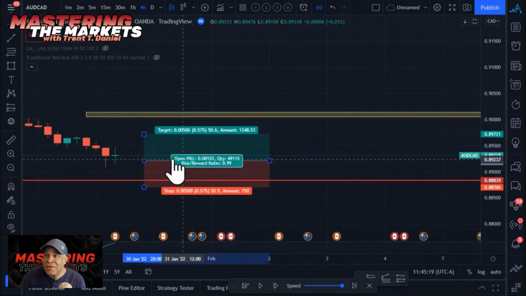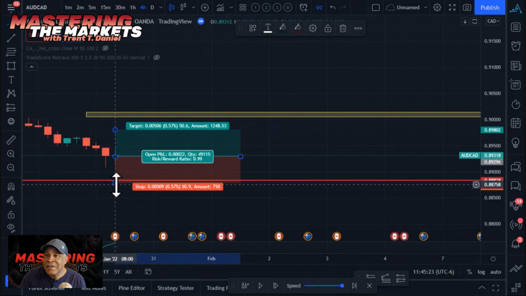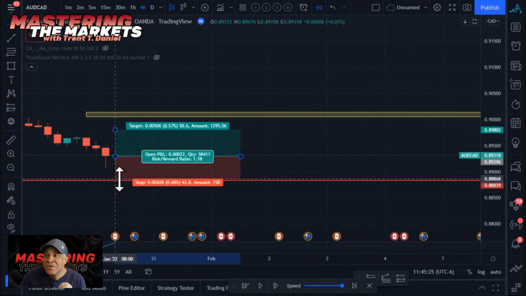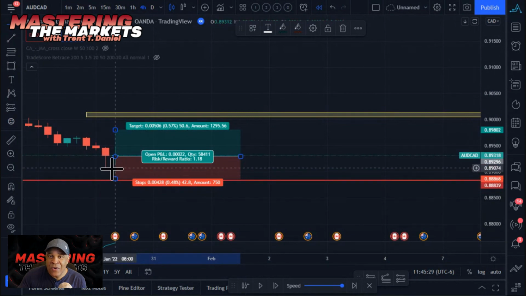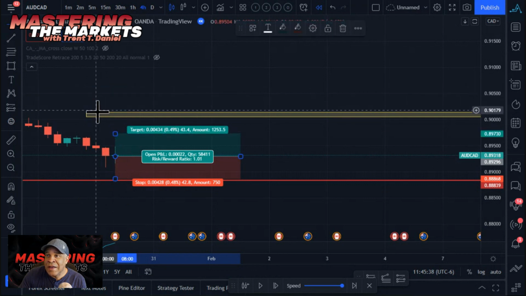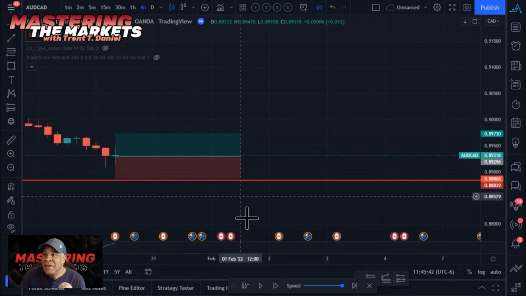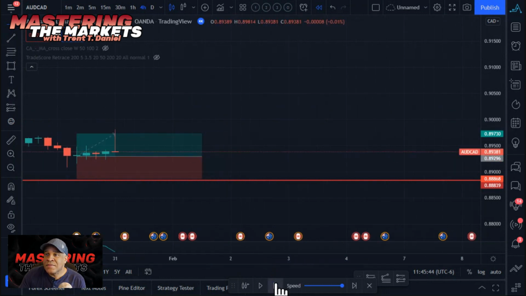So I'll drag this over here. I was getting in the trade right there. I'll drag my stop loss to right there, because I added it on to the swing low. All right. And then I go for a 1-to-1 here. And there I am. So let's see what happens here. Let's clear this out of the way. So let's see what happens.